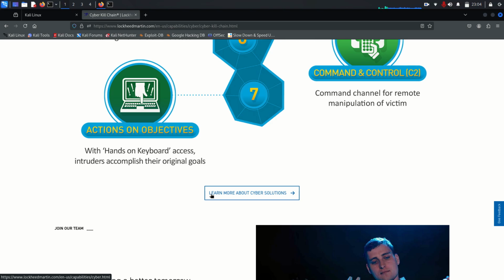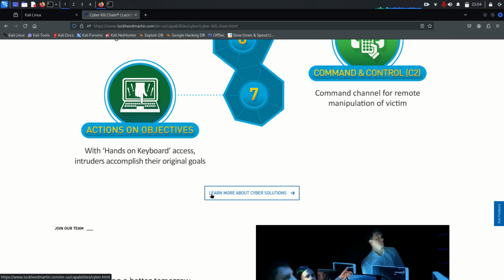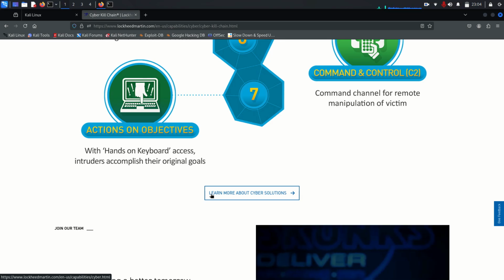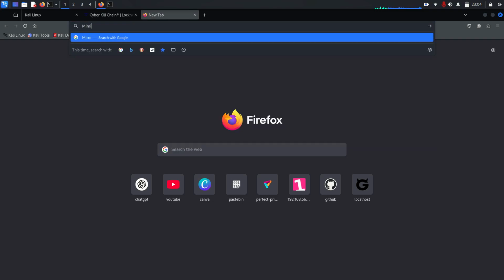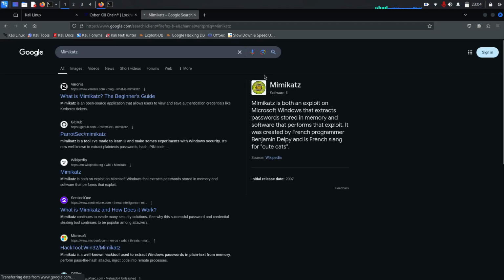So in the final stage, like stealing data or causing damage, mainly you will demonstrate credential exfiltration with Mimikatz in our lab environment later. Mimikatz is a tool for exploitation on Windows that extracts passwords stored in memory and software.